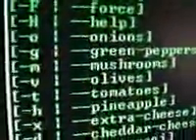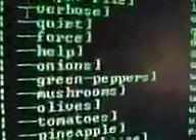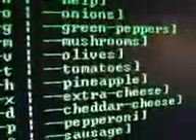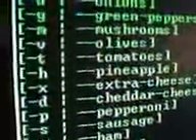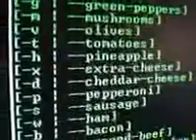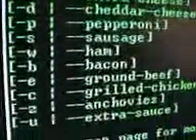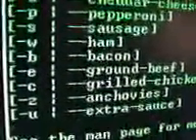And here's some of the flags. Onions, green peppers, mushrooms, olives, tomatoes, pineapple. Of course, if you haven't noticed yet, these are the toppings. Cheddar cheese, pepperoni, sausage, ham, bacon, ground beef, grilled chicken, anchovies, and extra sauce.